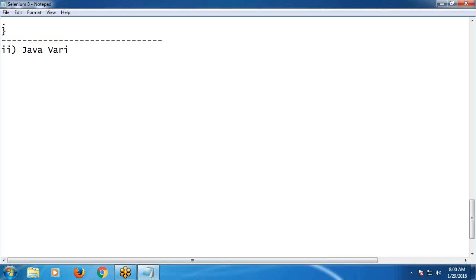Java variables. The first topic in this chapter: what is a variable? Syntax may vary from one language to another, but the concept is the same. Kamala, what is a variable? Sir, a variable is a named memory location to store temporary data within a program.